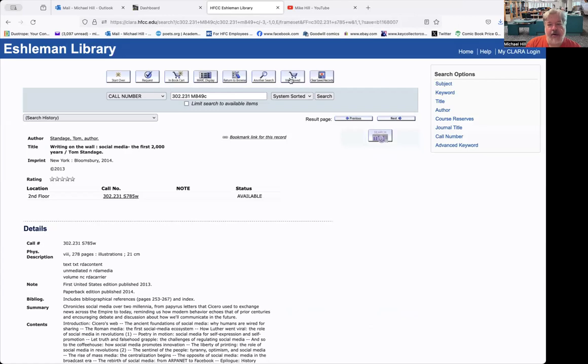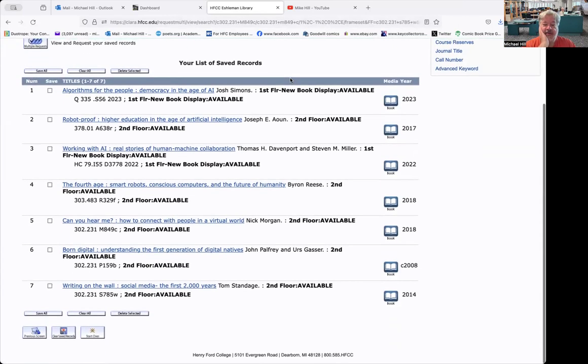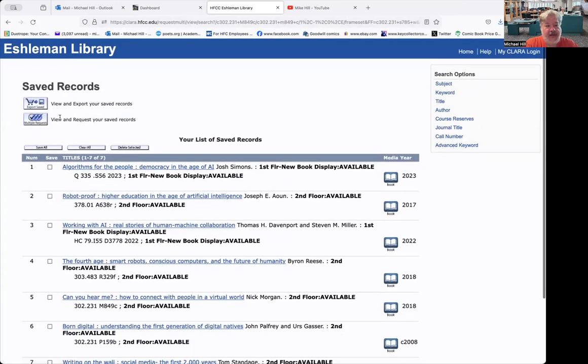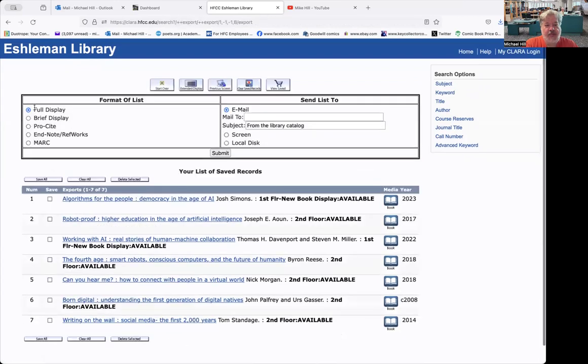Where's my card? Here it is. I have now 7 sources that I've saved. Each of these would be useful for the discussion board for this week and perhaps for the bibliography after I took a look at them. I can now export all these and send them to myself. So I'm going to view and export your saved records, and I'm going to send them to myself, mdhill1 at hfcc.edu, with a full display.